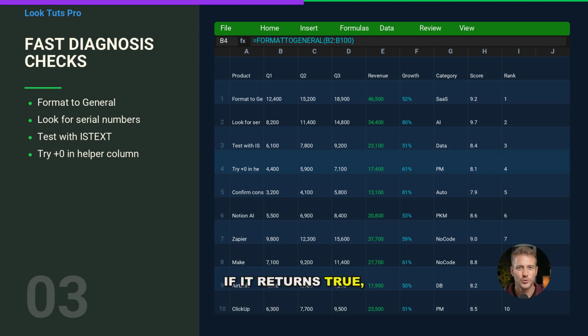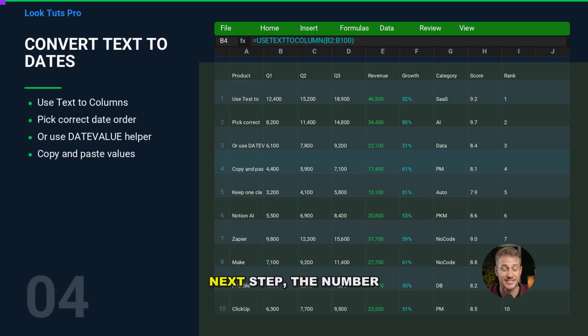Second, use ISTEXT on a sample cell. If it returns TRUE, grouping will likely fail. Third, try adding 0 to a cell in a helper column, like =A2+0. Real dates will stay as numbers. Text dates will often turn into an error or remain unchanged. These quick tests tell you which fix to apply. And they also prevent the common mistake of rebuilding the pivot table over and over when the source data is the real issue.